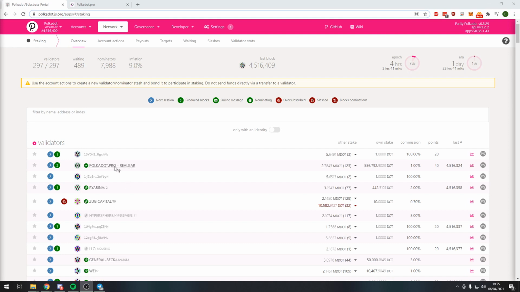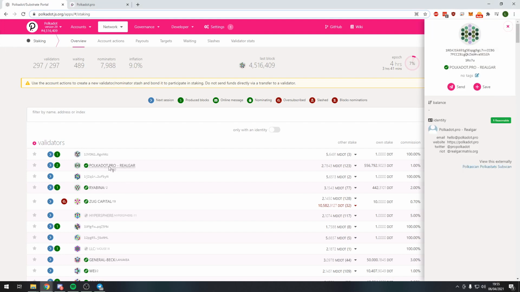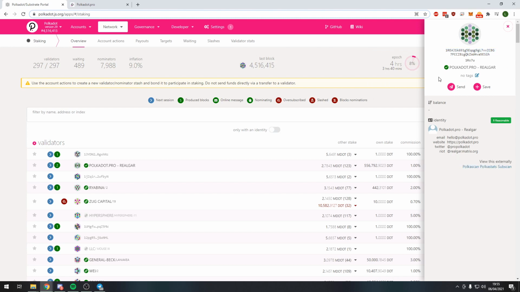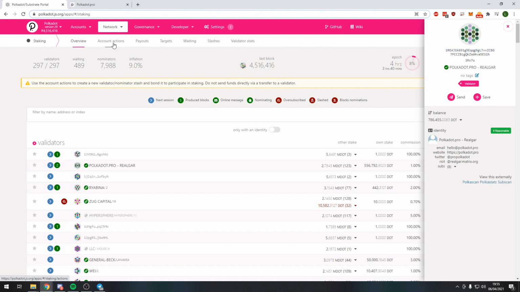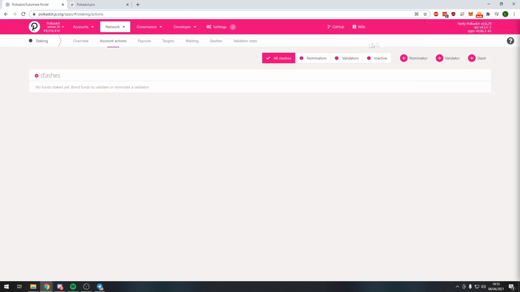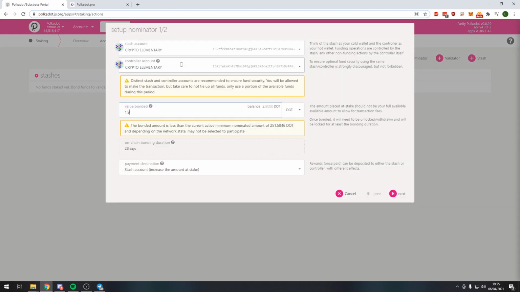So what we want to do is click on the name of the node and this side panel will appear. Now let's copy the address of this validator node. Now we can head on over to the account actions tab and close off this side panel. Now because we are a nominator and not a validator, let's click on the nominator button.